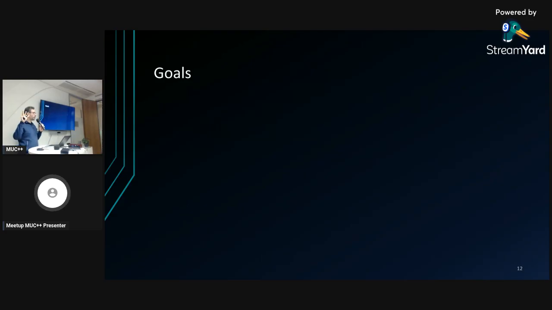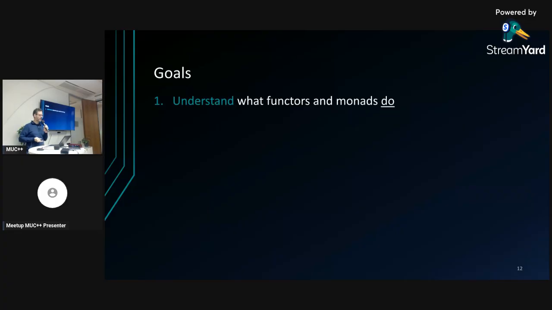I have 3 goals for this talk. The first is that after this talk, you understand what functors and monads do, not what they are. That's something different. And that includes some practical usage experience with how do I pass my callables, how do I fix the first compiler errors that I'm going to get. There will be plenty of examples.